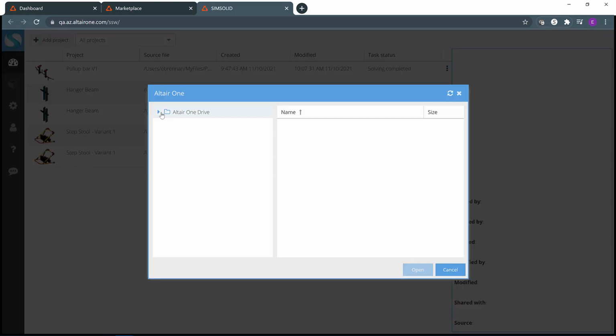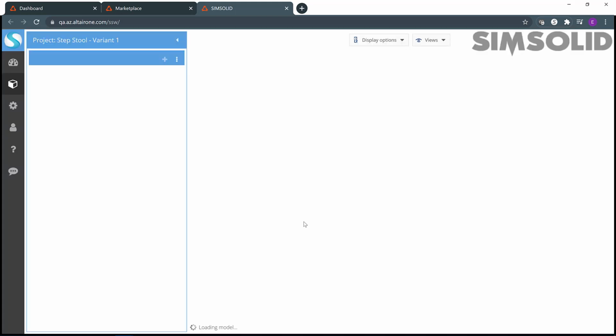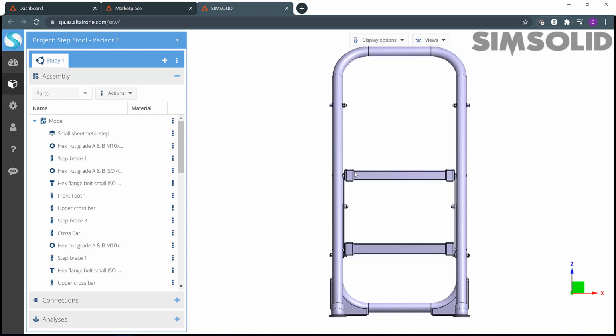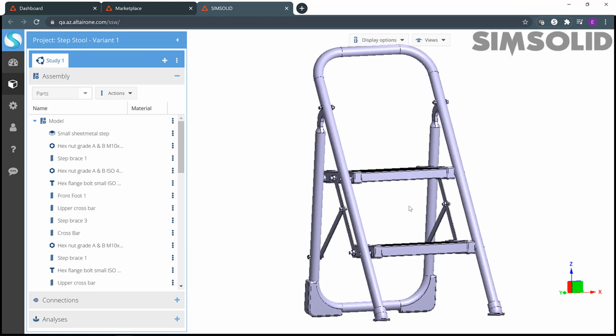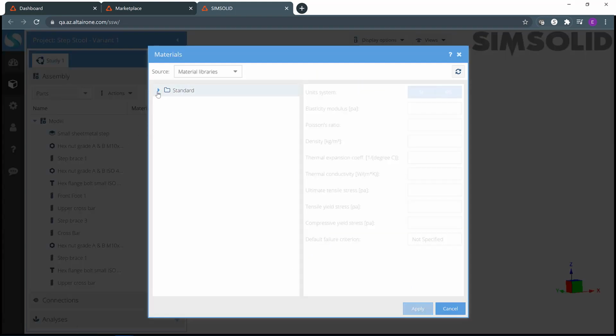To add a new project, just click Add Project in the top left and navigate through your Altair One drive files until you find the CAD file you are going to use. SimSolid Cloud will load in this CAD and read in the parts individually and attempt to identify what kind of parts they are, whether they're sheets or tubes or nuts or bolts and things like that to help make connections down the line. To begin setting up analysis, we'll just set a material property for all of the parts in the model as steel.